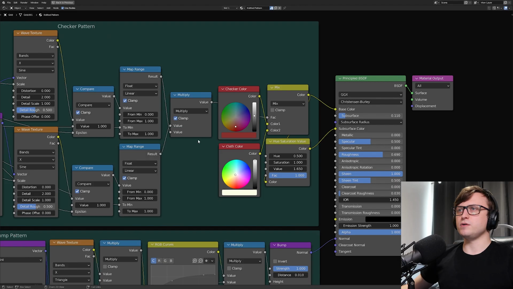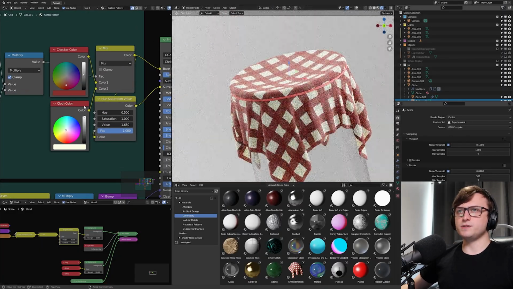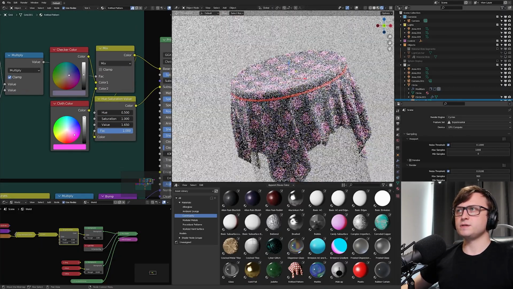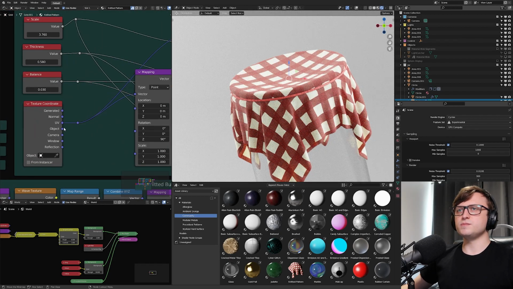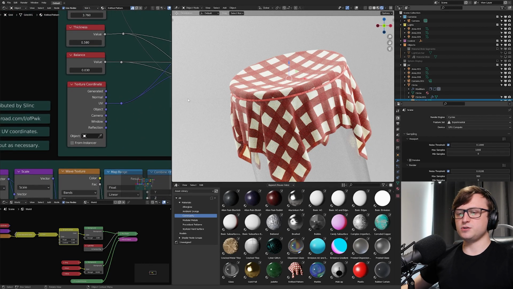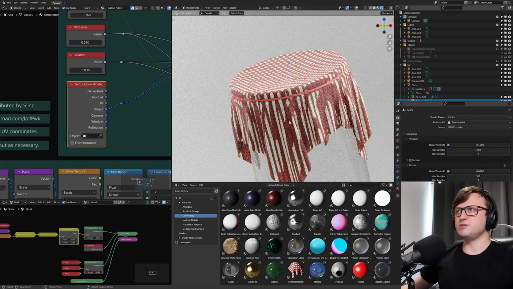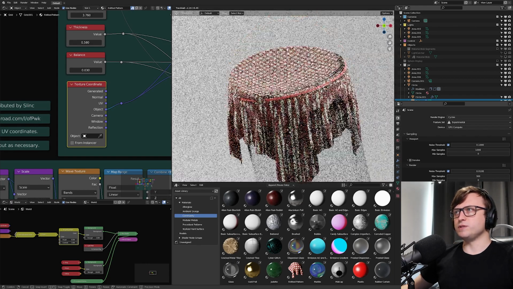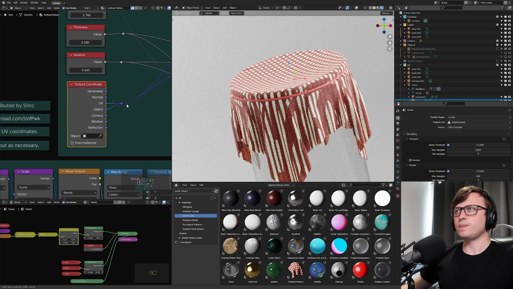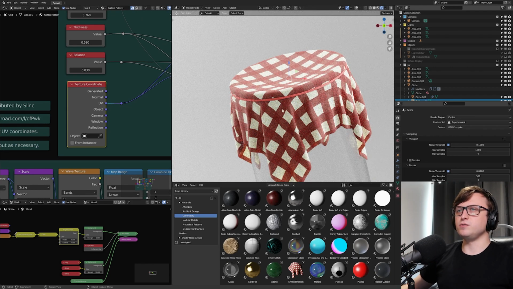There's the checker color and cloth color, which is your obvious control for how to change how this looks. So you can play around with those values. Also, this is more intended for using the UV texture coordinates, but you can use the object and generated ones as well if you like, but obviously the pattern's not going to be exactly the same. So if you want to wrap it around an object properly, then you need to UV map the object.